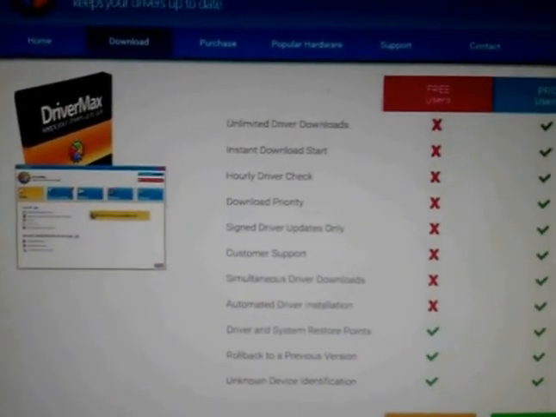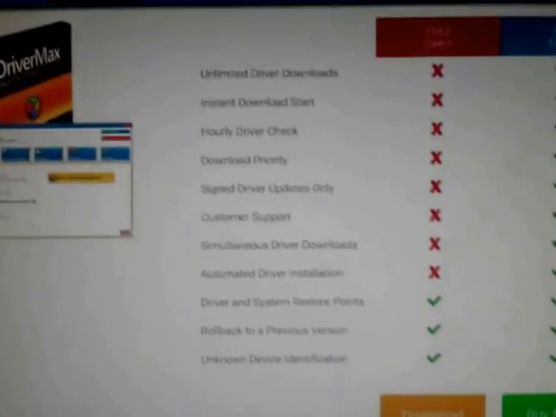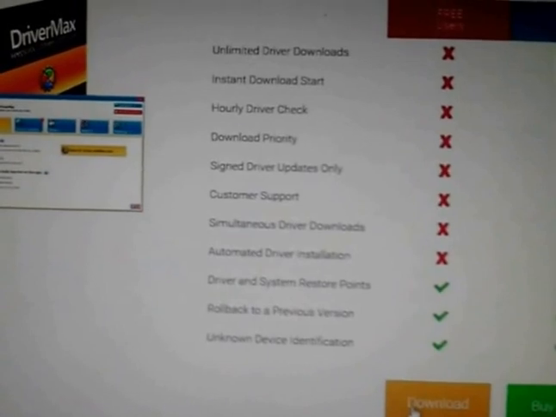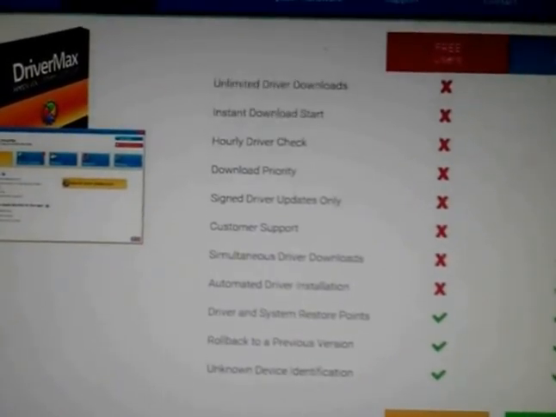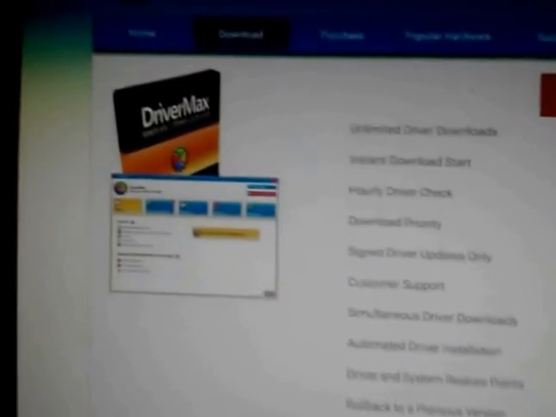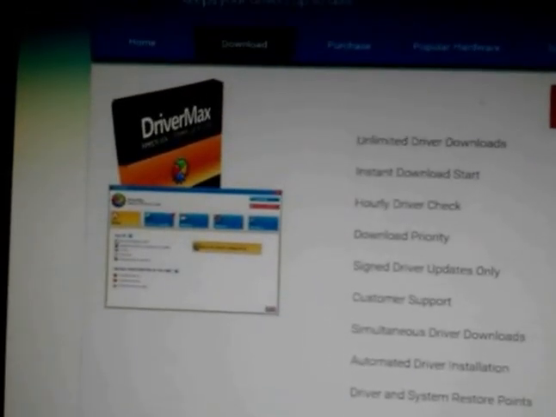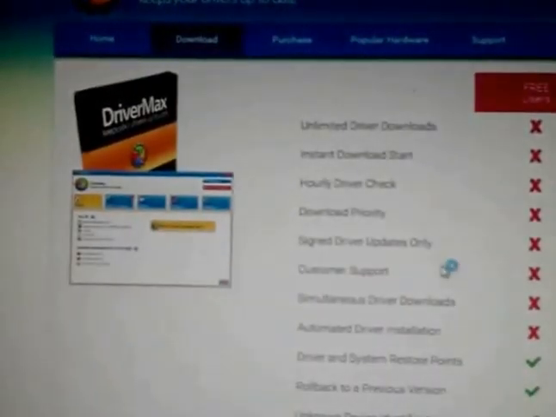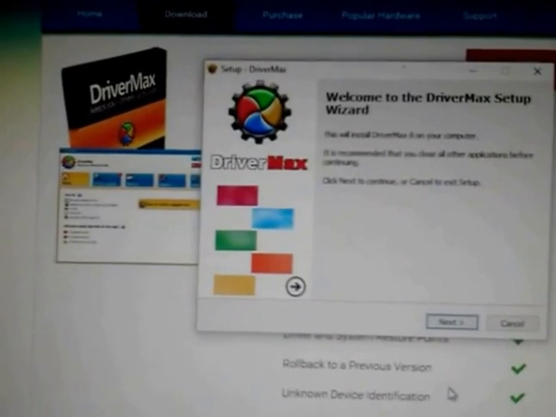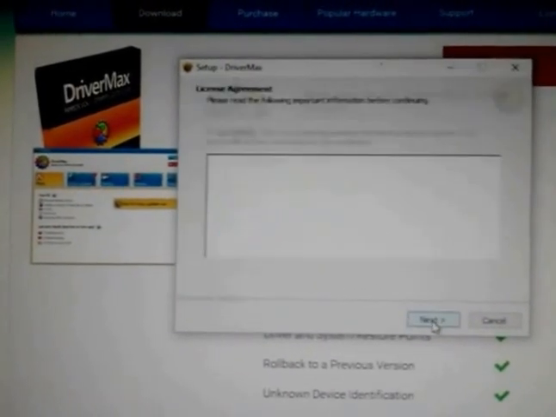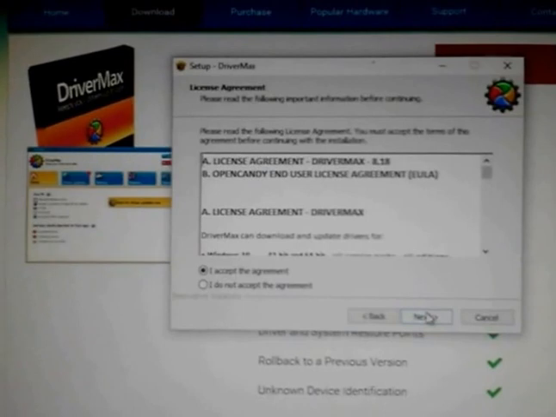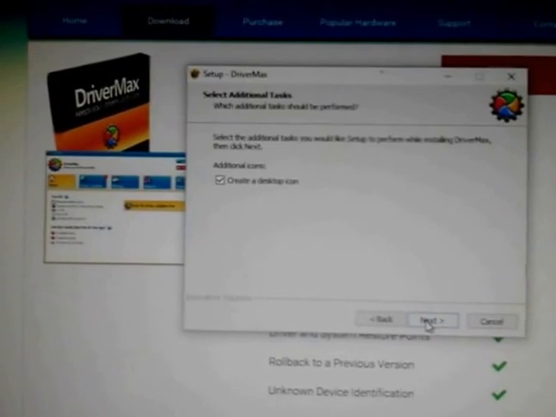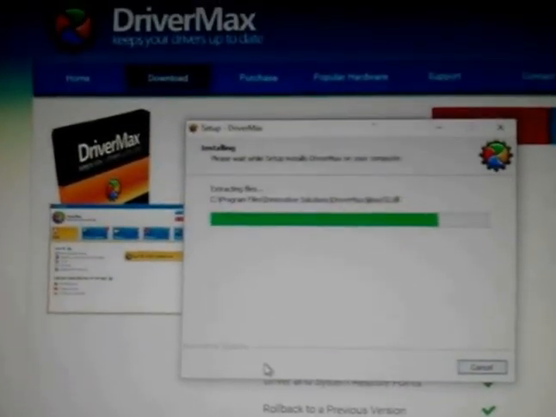Now you can see it's got the free version and the pro version. Let's go down and download the free version. And down at the bottom it says run. You run it, and then Windows asks you if you're sure you want to download this. That's a security measure. Now you just hit next, and you agree on the first one, agree on the second one, create a desktop icon, that's up to you, and it installs.